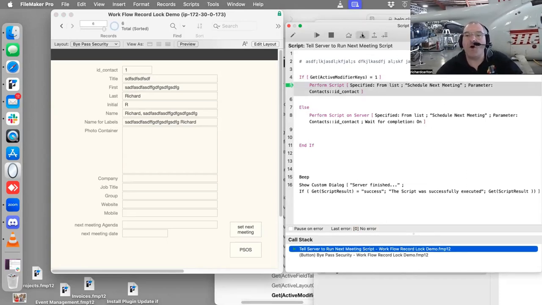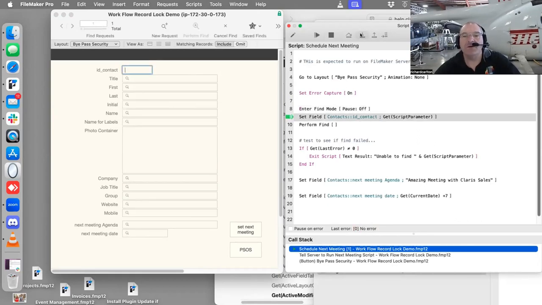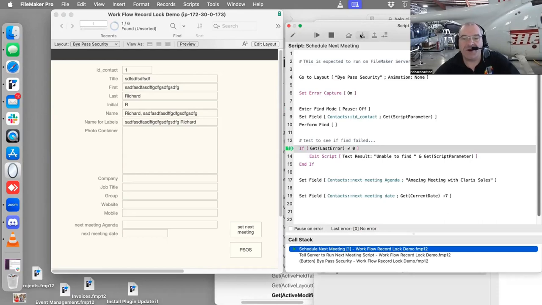Now it's going to run this on the local client itself, not on the server. Go to layout. It's on the layout. Set error capture on. Okay. Find mode. Enter the number. Number 1. Perform the find. Found it. Was there an error? No.